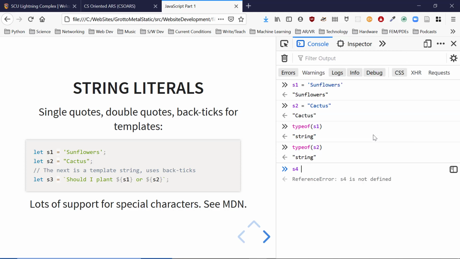S4 equals, when writing HTML, we use double quotes.